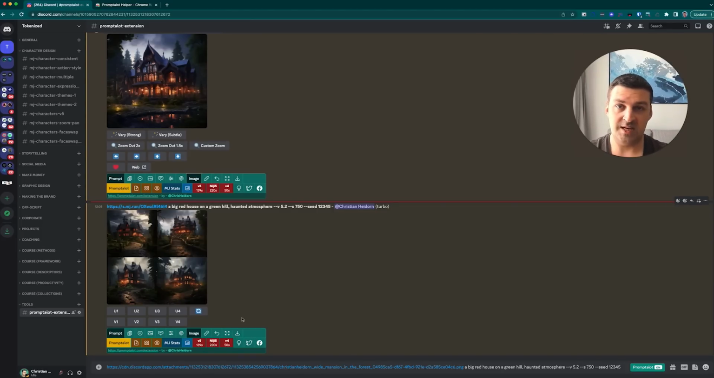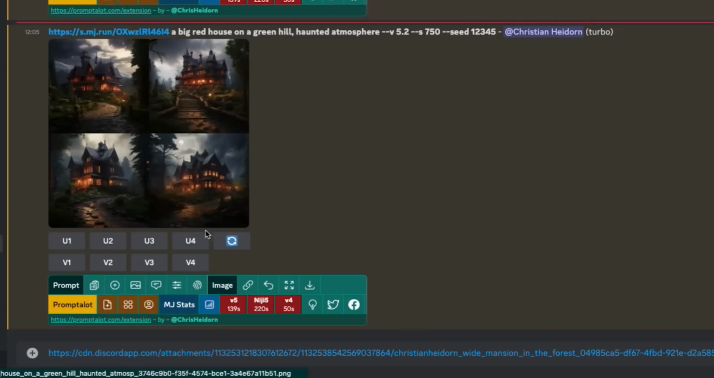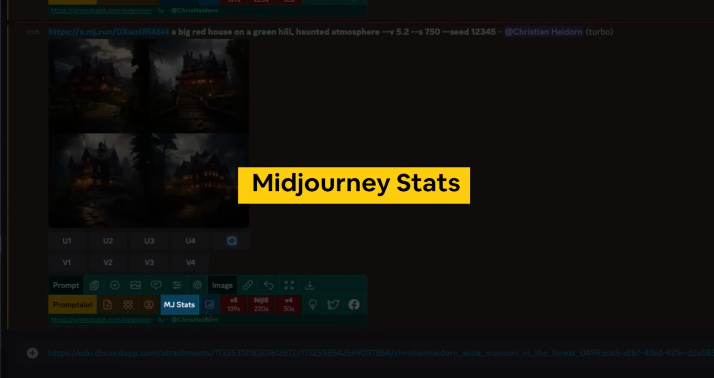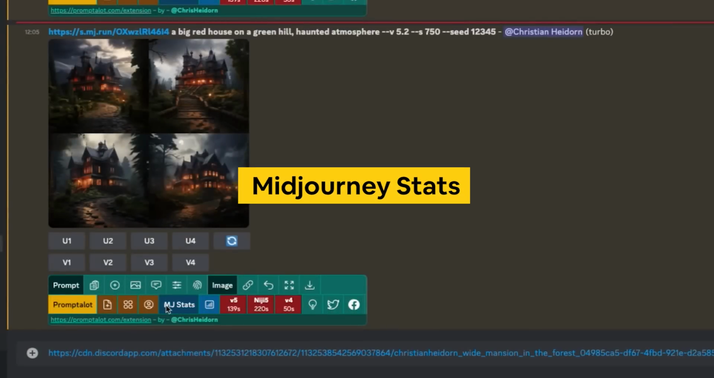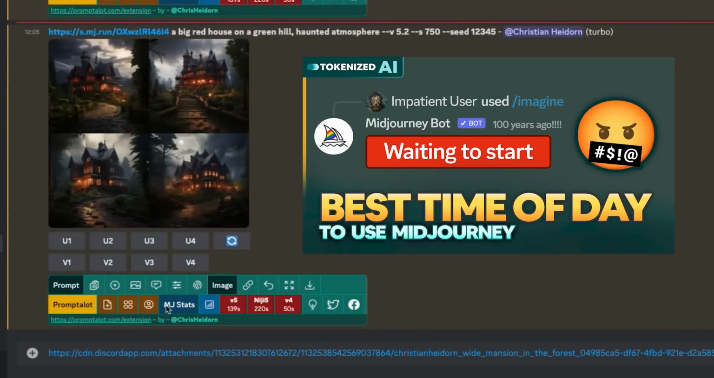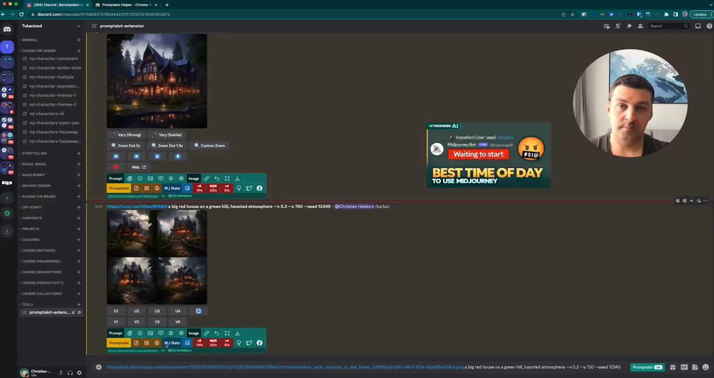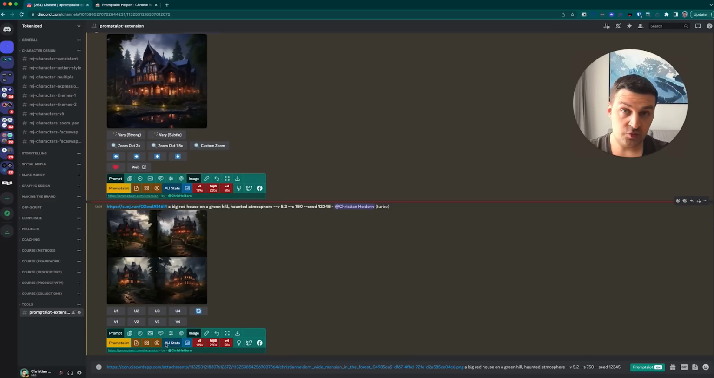All right, so now it's time to talk about some of the other features in here. I'm going to start off with the Midjourney stats feature. So a lot of you are already familiar with Midjourney stats. It's a page that I built that allows you to check the average waiting times for relax mode in different models of Midjourney. Now, I must stress these are average waiting times. They do not necessarily apply to everyone.